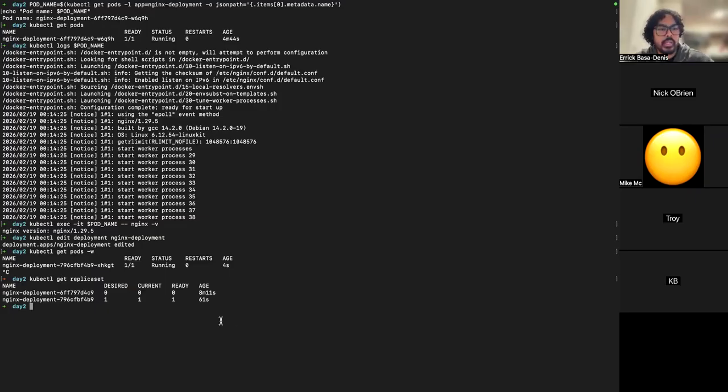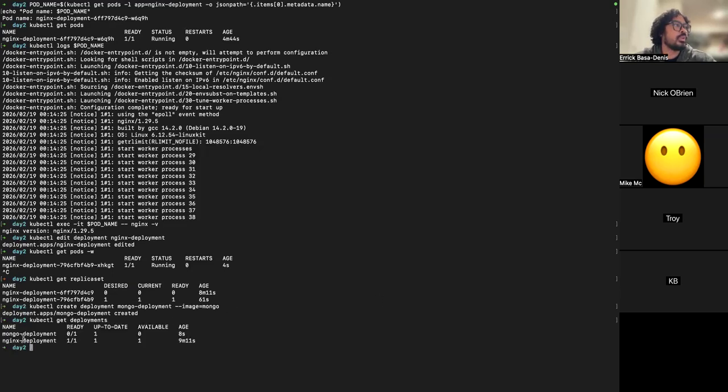Now let's create a MongoDB deployment. So we're creating a deployment with a name, mongo-deployment, and using the image mongo instead of nginx. So our deployment got created. Let's verify. We have the nginx deployment and the mongo deployment now. This is not ready yet, but let's try running it again. So now we see it is ready and available to use.